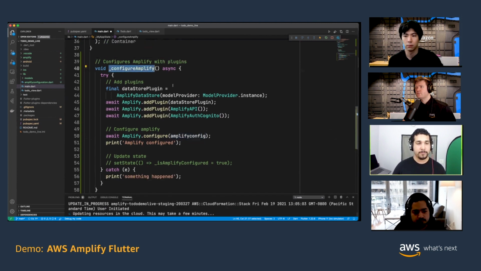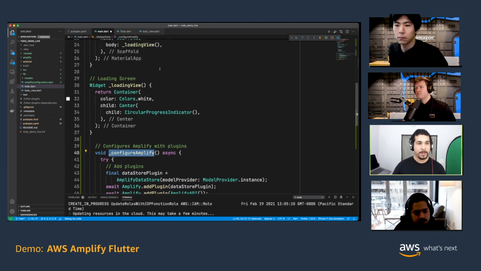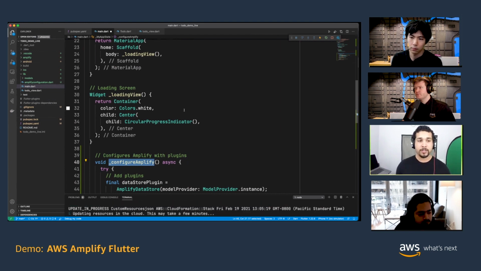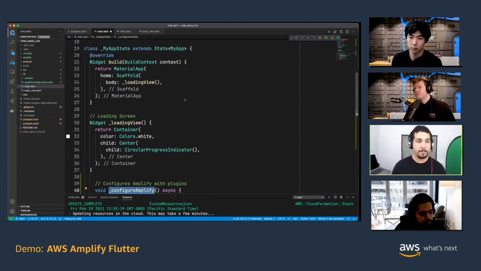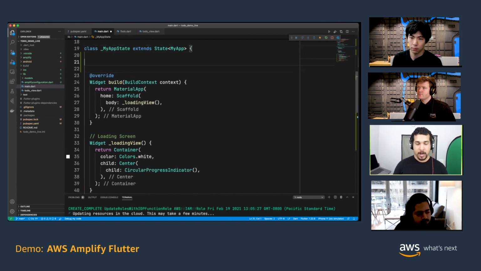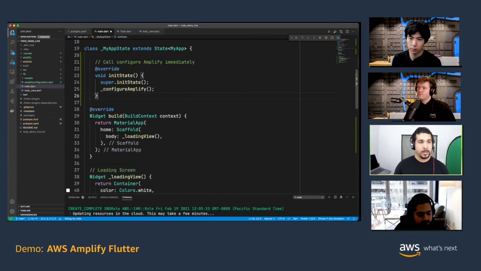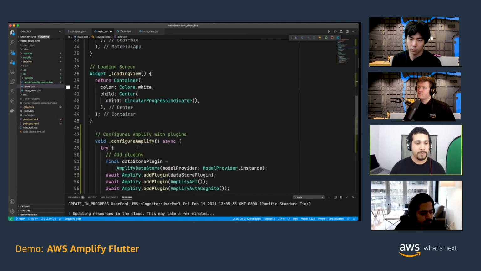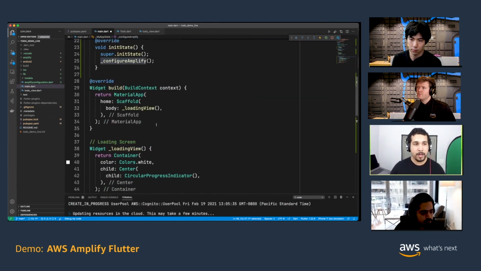So we have this configure Amplify function, right? And we want to call this immediately when the app starts, because we can't use Amplify without it being properly configured. So if you try to use Amplify before it's configured, then what's going to happen is you're going to either run into a bug or it may even crash the app. So what we want to do is, as soon as this object, which is our app state, is initialized, then we're going to actually call this configure method, right? So we're going to make sure that we call configure as soon as the app launches, essentially.